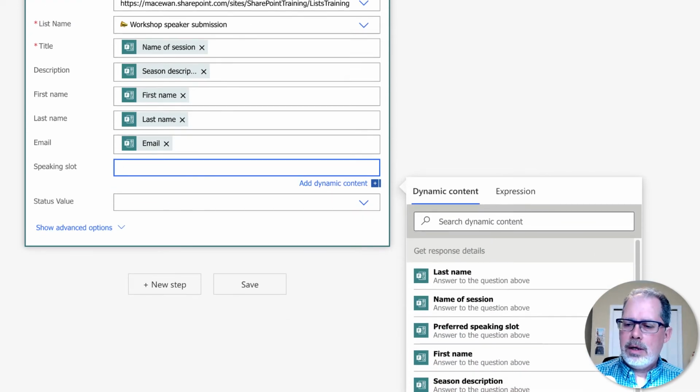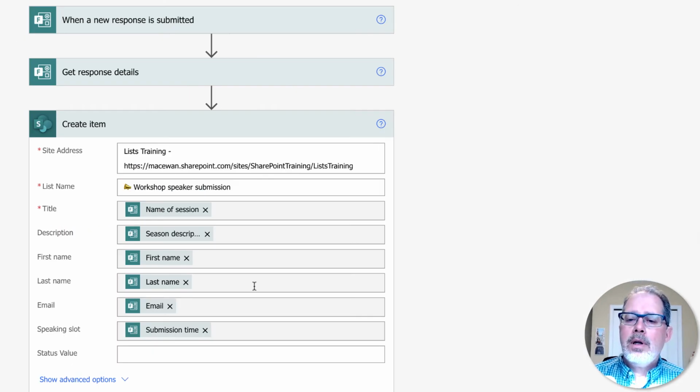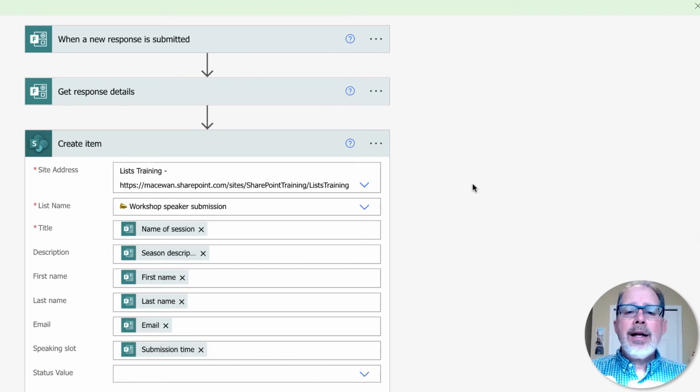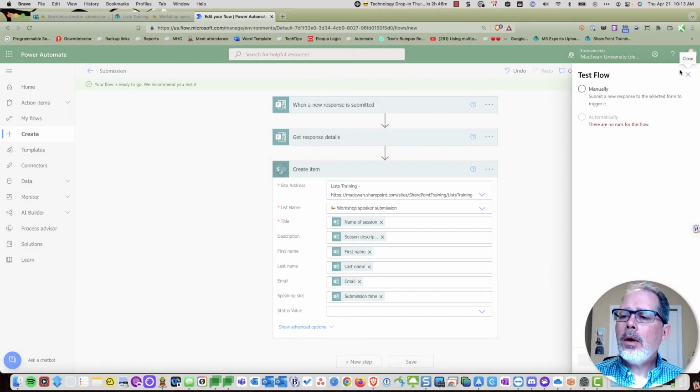And we're almost there. Submission time, which is different than speaking slot. And then we're just going to save. That should get us our information going directly into our document. So let's go ahead and test this. So I'm going to go up here. We're going to test it manually, and we'll start running a test.